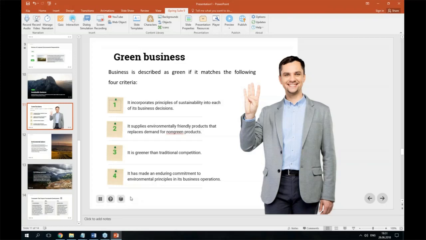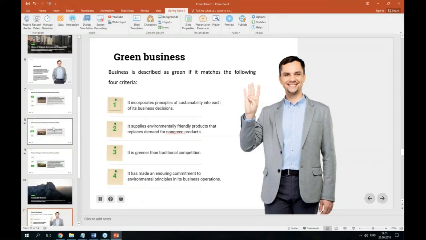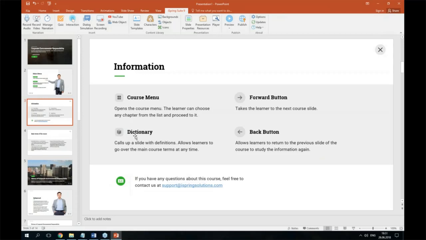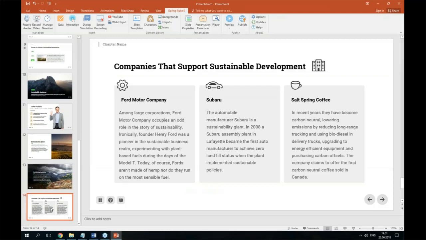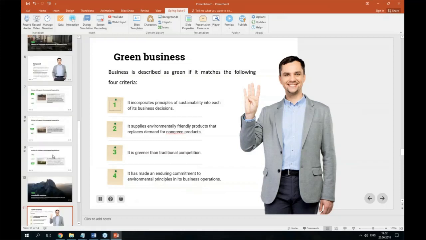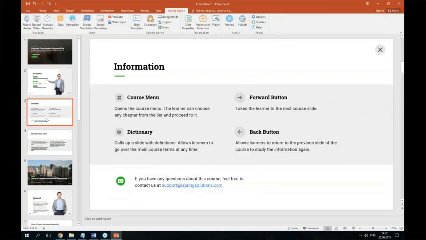So the meaning of these icons you should find in the third slide of our presentation. This icon is a dictionary. It allows learners to go over the main course terms at any time. You will see the same icon.